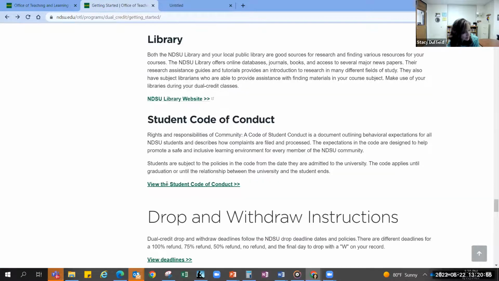All right, I already talked about the library. We do follow the rights and responsibilities of a community, the student conduct here at NDSU. And if you have any questions about that, I'll let you go in and look at that on your own.